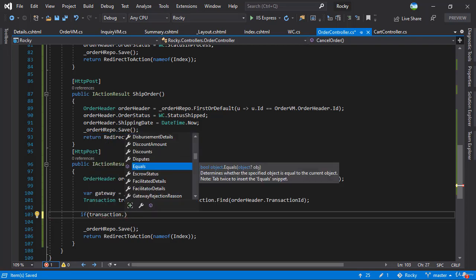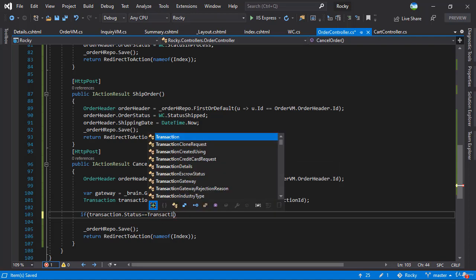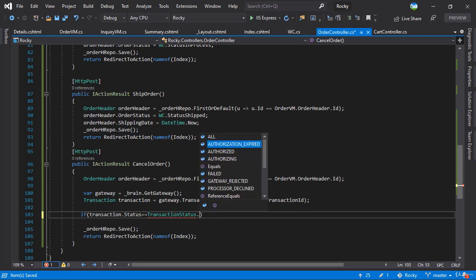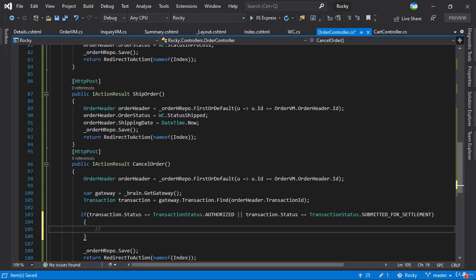So if transaction.status is equal to, they have predefined transaction statuses. Inside transaction status dot, you can see all the status that we have. Now if the transaction is authorized, or we will copy this and paste it one more time, or if it is in the process of submitted for settlement, in that case we do not have the money yet. We will be submitting it for settlement, but it is not in settling status or it has been settled. So in that case we do not have to provide a refund.